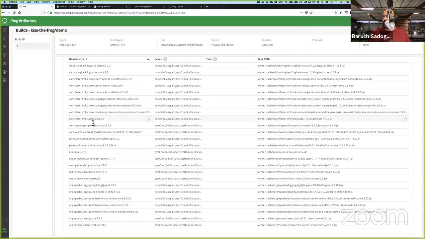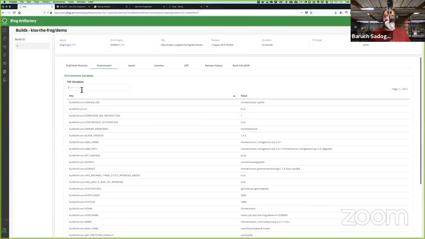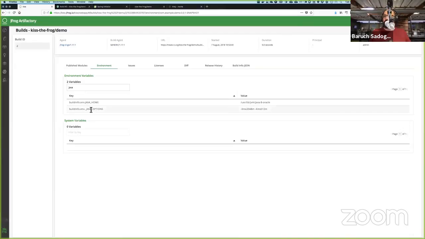Those were all the dependencies that it used. As you can see here, they are all cached in Artifactory and easily navigable. If you remember, we collected all the environment variables. So for example, if we want to know the Java version, we can ask, okay, Java version, here you go, Java 8 from Oracle. That's the Java version that was used in Travis during the build. So as we see, everything is good, and now we are ready for our next step.